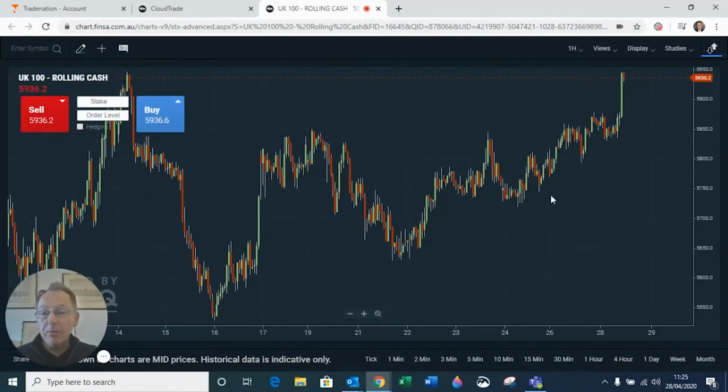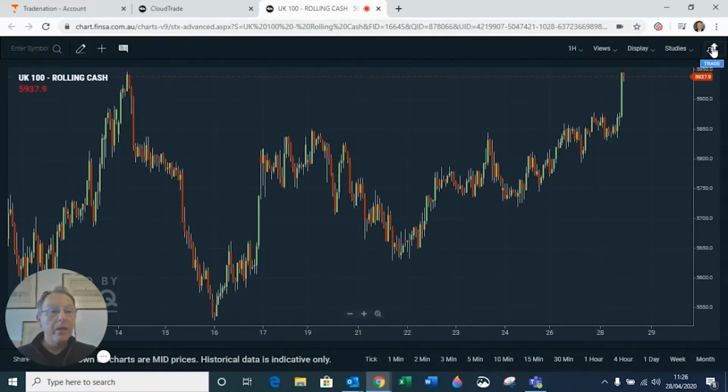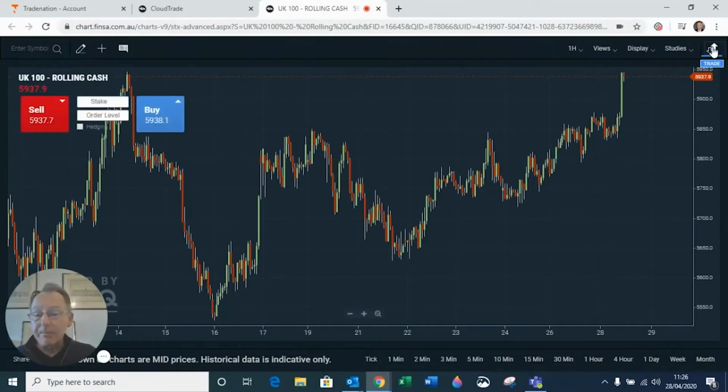Now, the first thing you might notice is that over here we have a trade ticket that comes up as you launch the chart. If that's in your way at any time, then just go over to the top right-hand side, click here, and the ticket disappears. But of course, we're going to be using that today. So let's click there and get the ticket back.